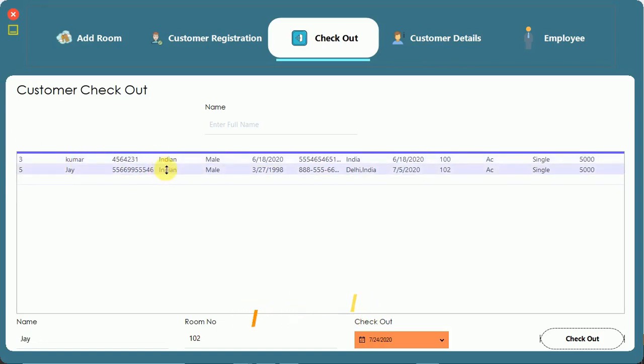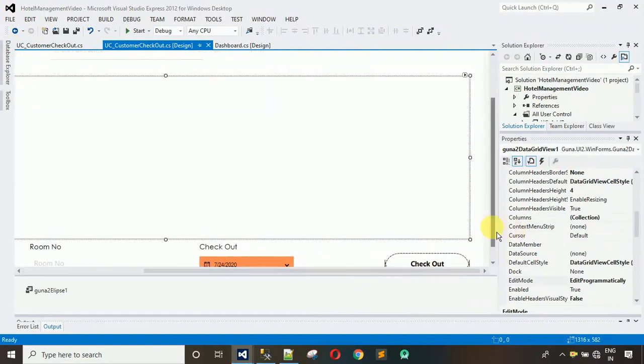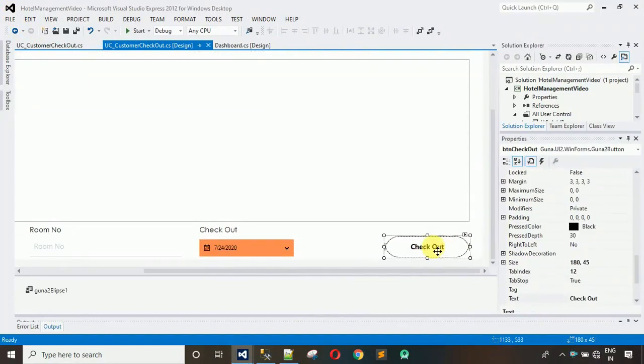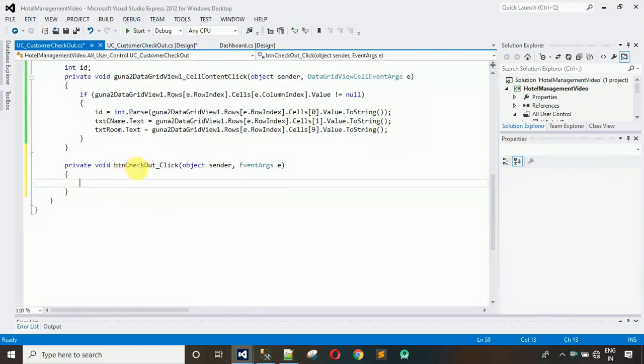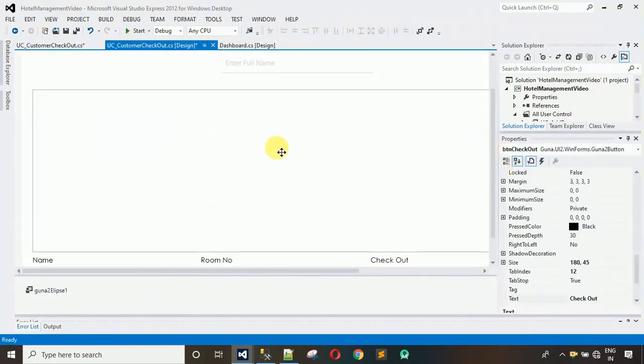Okay, so this one is working fine. After this, what I want is we have to actually code for the allot button. So how to do that? Move back over here and double click on this, and this will generate a click event for the btn checkout. And here, first thing we have to do is check whether any row is selected or not. How to do that?